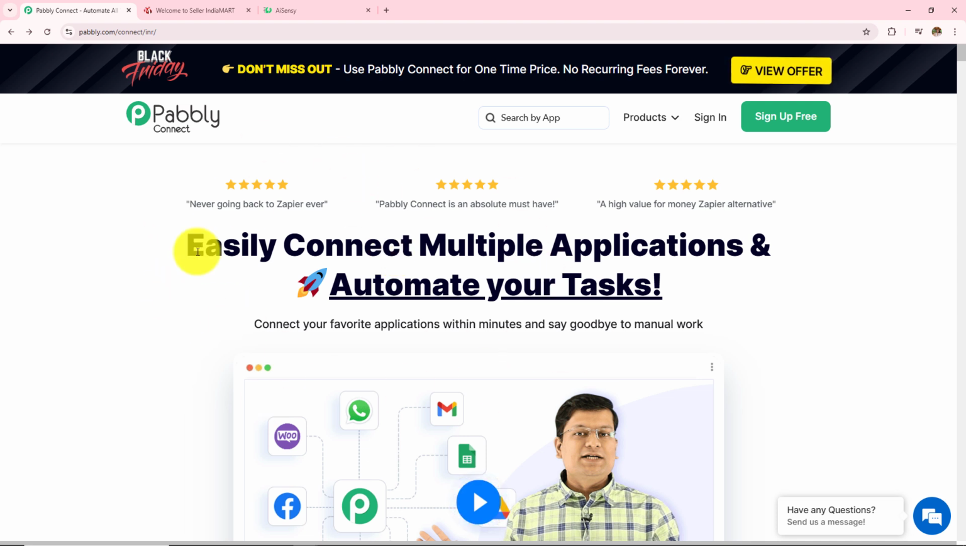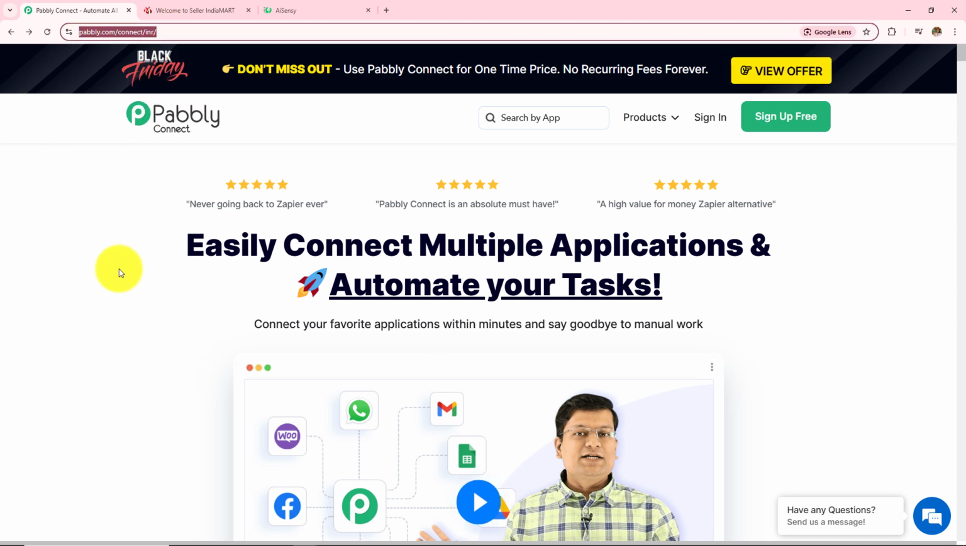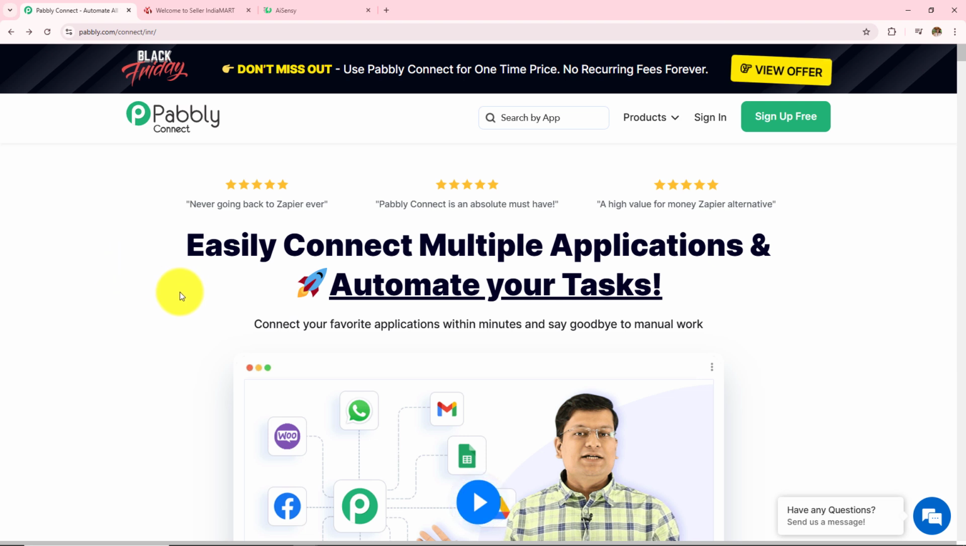So this is the landing page of Pabbly, and you can visit this simply by typing pabbly.com/connect in your browser. Now after browsing the website, we need to sign in to our Pabbly account. On the top right corner, you can see two options, sign in and sign up for free. If you are an existing user, click on this sign in. But if you are a new user, click on this sign up for free, and this will give you 100 tasks free on monthly basis. As I'm an existing user, I'll click on this sign in.